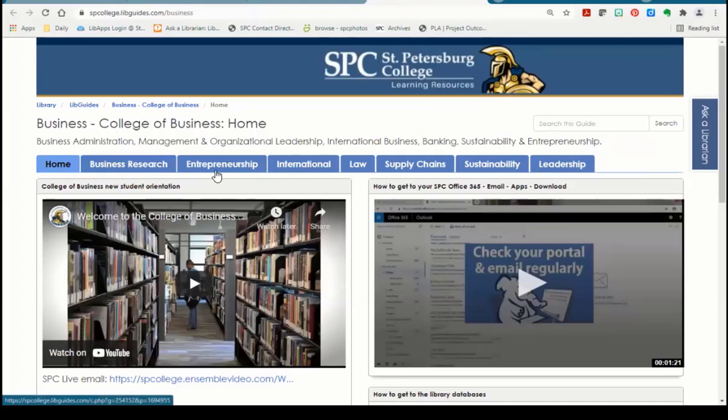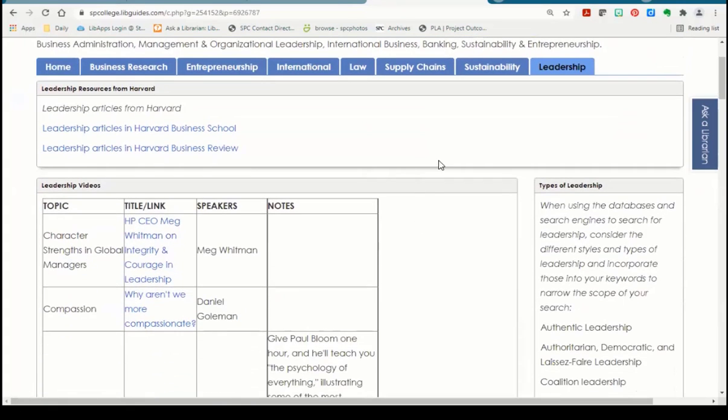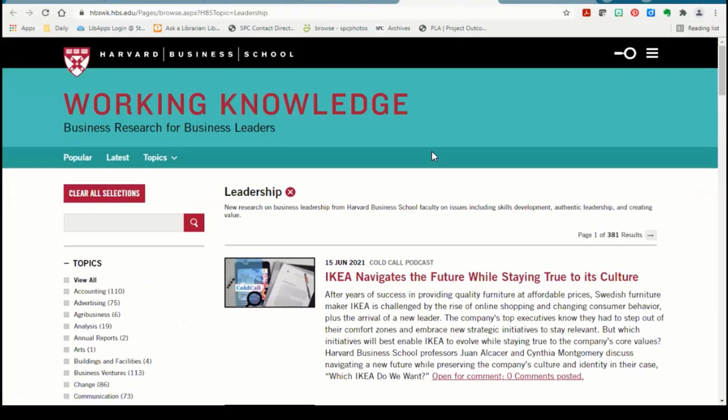So you can see there are some different categories here. We'll focus on leadership for this course. And then we just post some information on here again to get you started with this research topic. So you'll see we connect you to leadership articles in Harvard Business Review. So I'm just going to open those up real quick and show you what those look like.